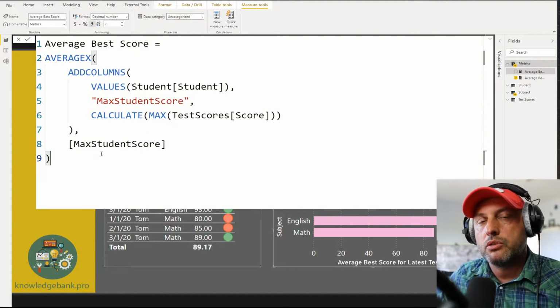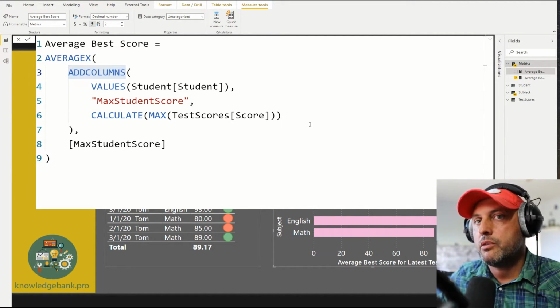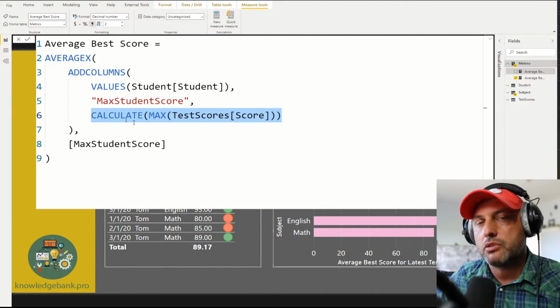And just using two functions, AVERAGEX and ADDCOLUMNS, we're able to average our best champions. Please note that we're able to build this calculation without making any changes to our initial table. So this max function, that's all we need. Calculate max is all we need to do to find the max, the best score for our student. If you want to average lowest scores, you just replace max with min and that's all you need to do.